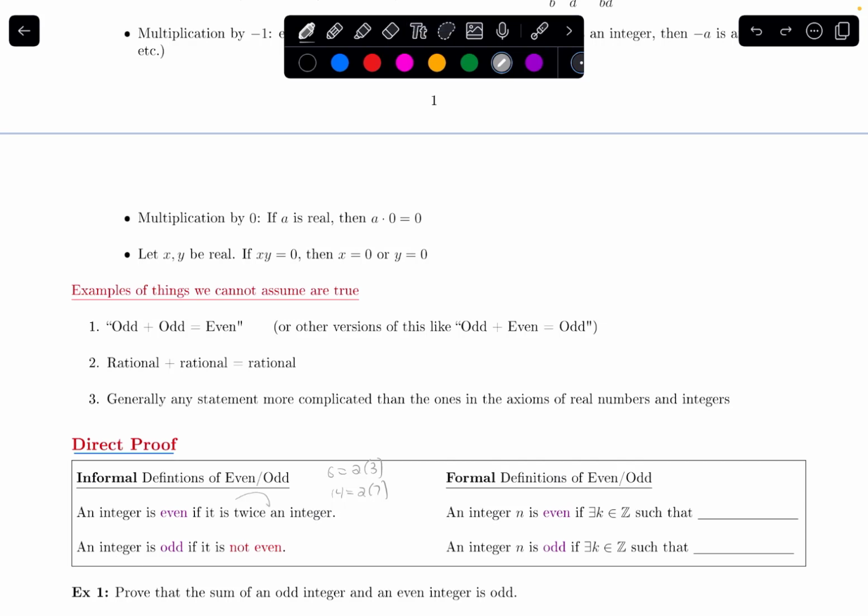While these informal definitions are nice, they're not always helpful in a formal proof because I don't have something concrete like an equation that I can add or multiply with something else. This is where the formal definitions come in. We say that an integer n is even if there exists an integer k such that n equals 2 times k, 2 times some integer.